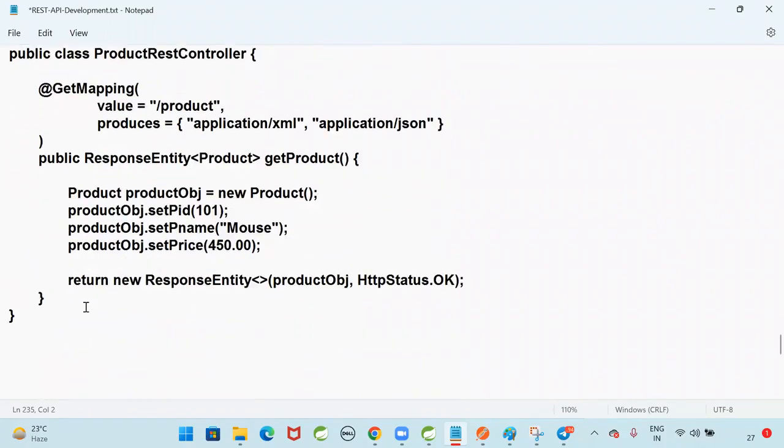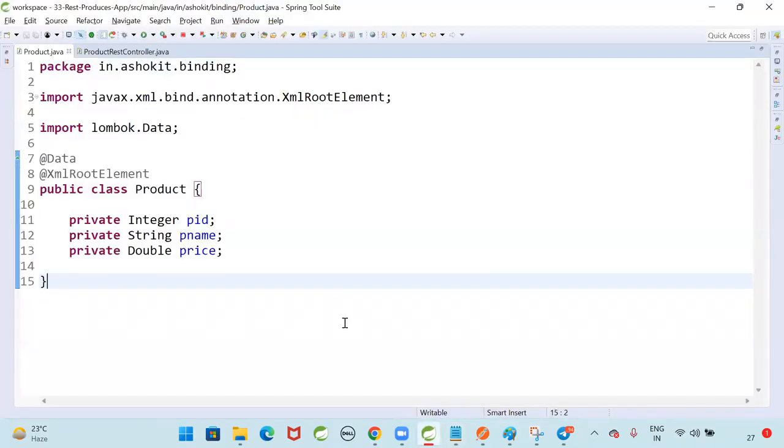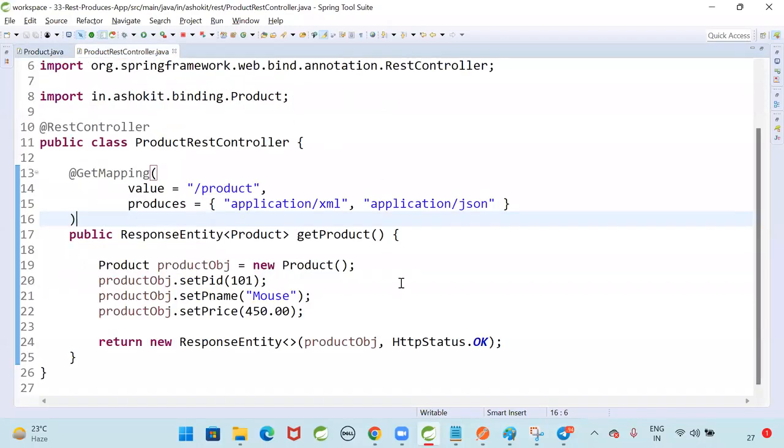But currently in real-time REST APIs, people are not using XML nowadays. People are using only JSON. What is the default format the REST API is converting to? JSON. Do we need to write any annotations for that, guys? No, we don't need to.